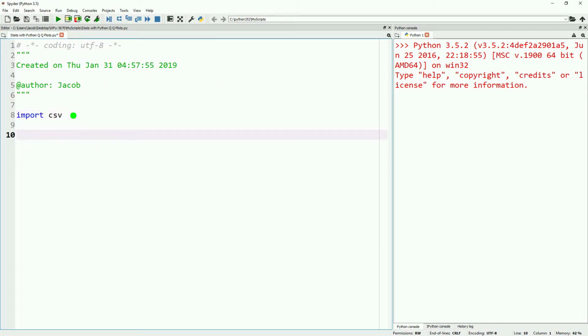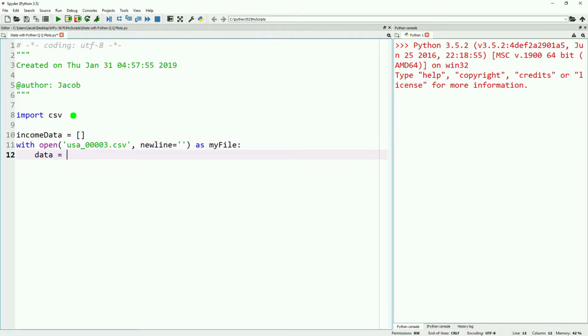Hello, my name is Jacob from Intrepid Protoworks, and today we're going to cover how to make a QQ plot. A QQ plot is used to help determine whether or not your sample is normally distributed.